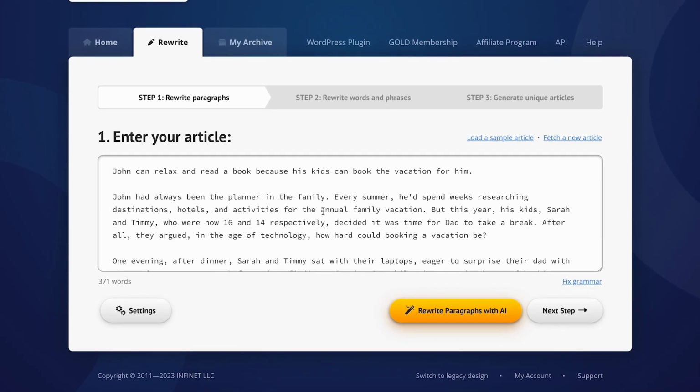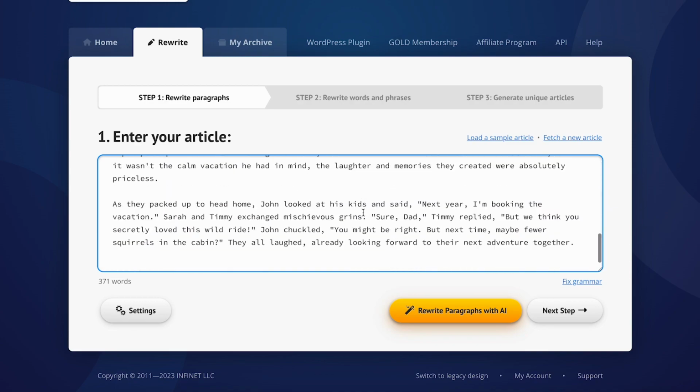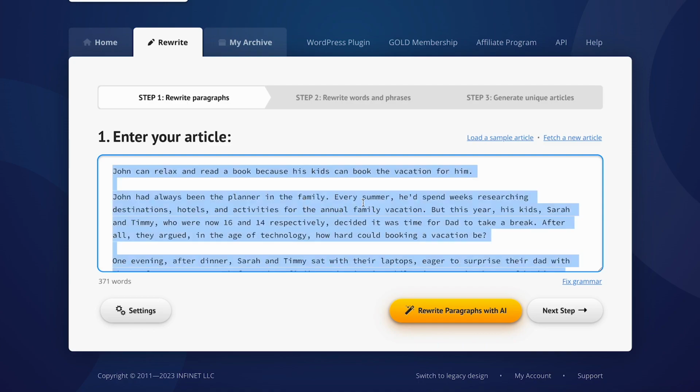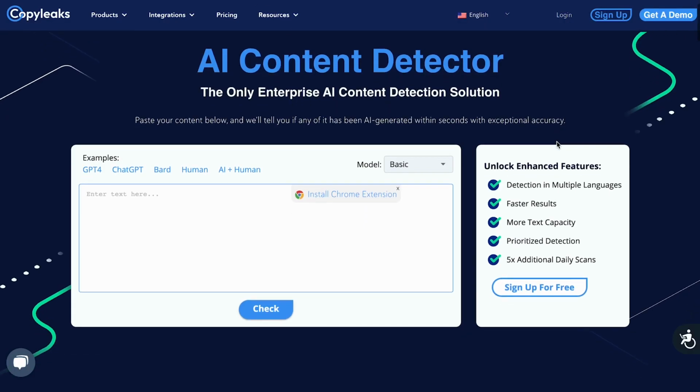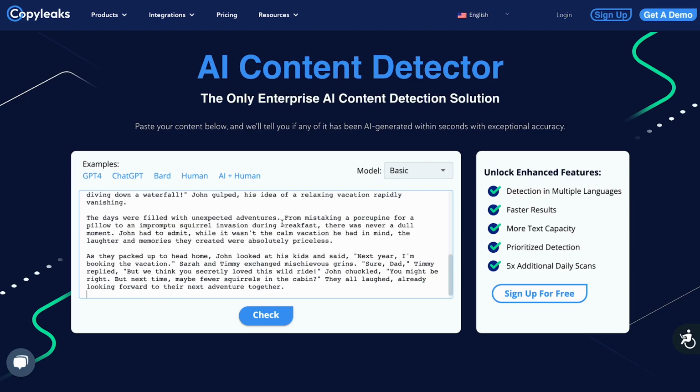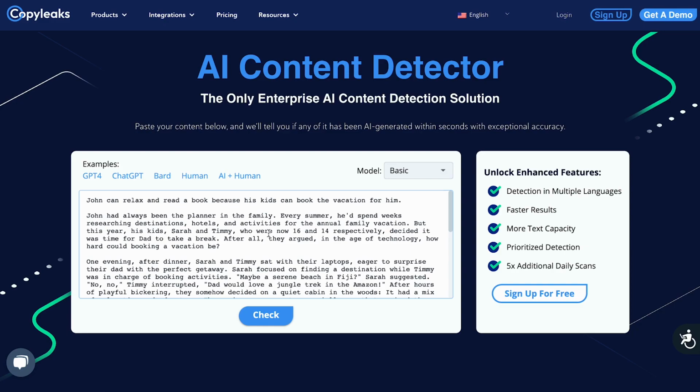And let's take this original article, the one we started with at the very beginning, before we made any changes to it whatsoever. Let's take this article and copy it. And now let's go to a very popular AI content detector right here. And let's see what happens. Remember, this is our original article that was in fact generated by AI before we started working on it. Let's paste it in here and let's click the check button.